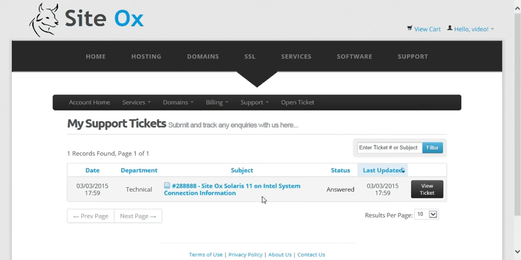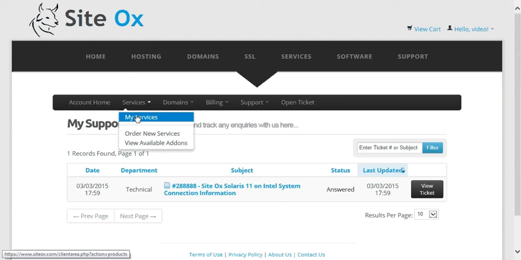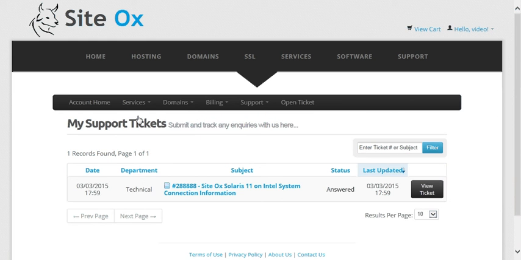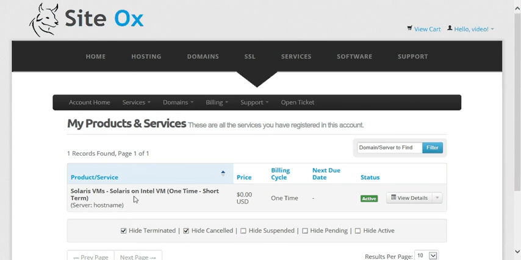But before we look at that, let's go look at the details of the VM that was just built. So to view the details, let's go back to the account menu bar, select services and my services, and it will take us back where we were. We show our list of products and services. Here's our Solaris on Intel VM in an active state. Let's look at the details, so we'll click the View Details button.